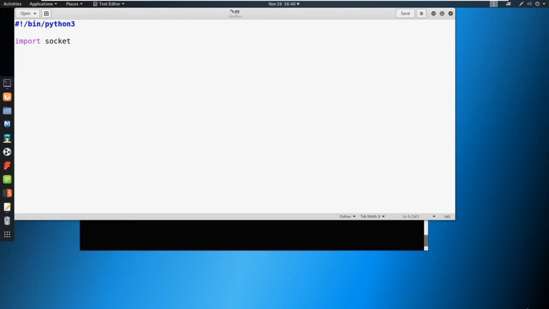Now let's define a couple of variables. The first variable is host, and we're going to give that our local address of 127.0.0.1. This is our localhost. Then we're going to define port, and I'm just going to give mine all 7s. You can give it whatever you'd like. And I'm going to define another variable like this: s = socket.socket(socket.AF_INET, socket.SOCK_STREAM).